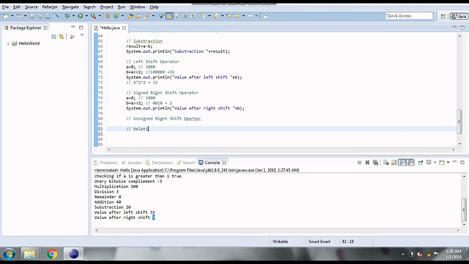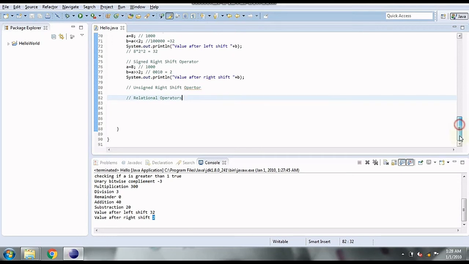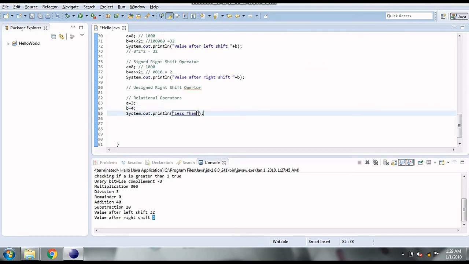So next we have all the relational operators. Relational operators check if a value is equal to or not equal to, less than, greater than, etc. And depending on the condition, they evaluate true or false. So if I have A equal to 3 and B equal to 4, let's print all the relational operators one by one. Less than goes first. If I print A less than B, if A is less than B, true will be evaluated, otherwise false.